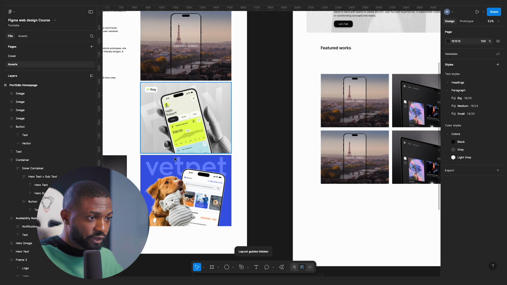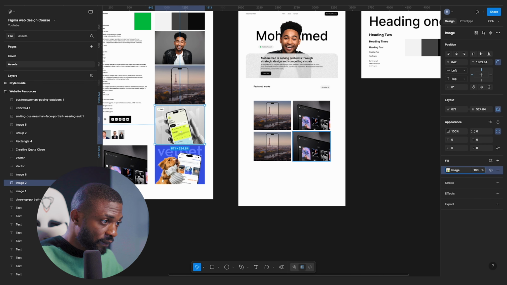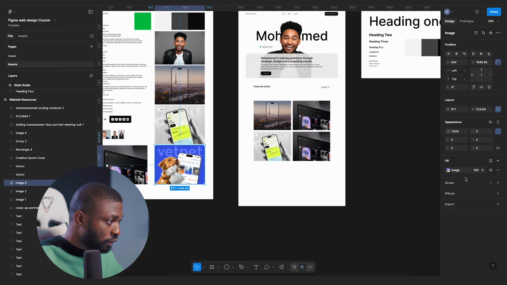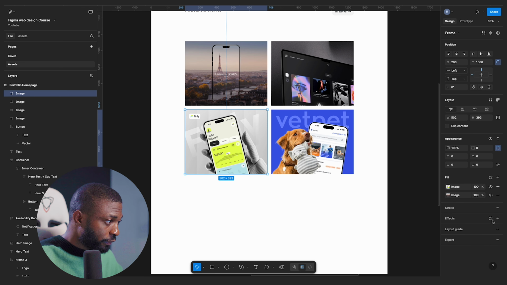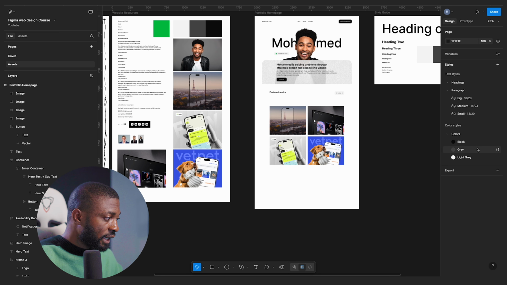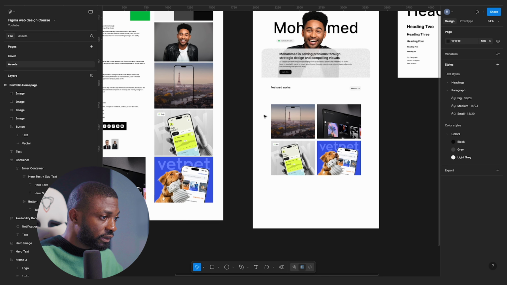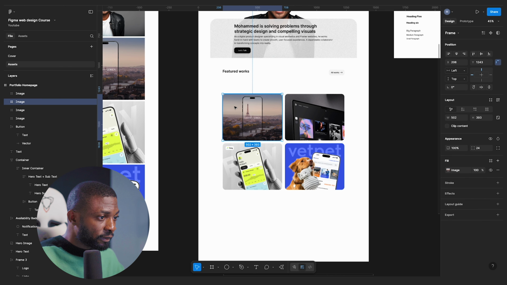So what I can do is just select the other images, copy the fill, paste it on here, and also copy the fill for this, and paste it here as well. So I'm going to remove this second fill, which was from these ones we copied, and we're going to add some corner radius around. So let's just select the 4 of them, and we'll use a corner radius of 24.